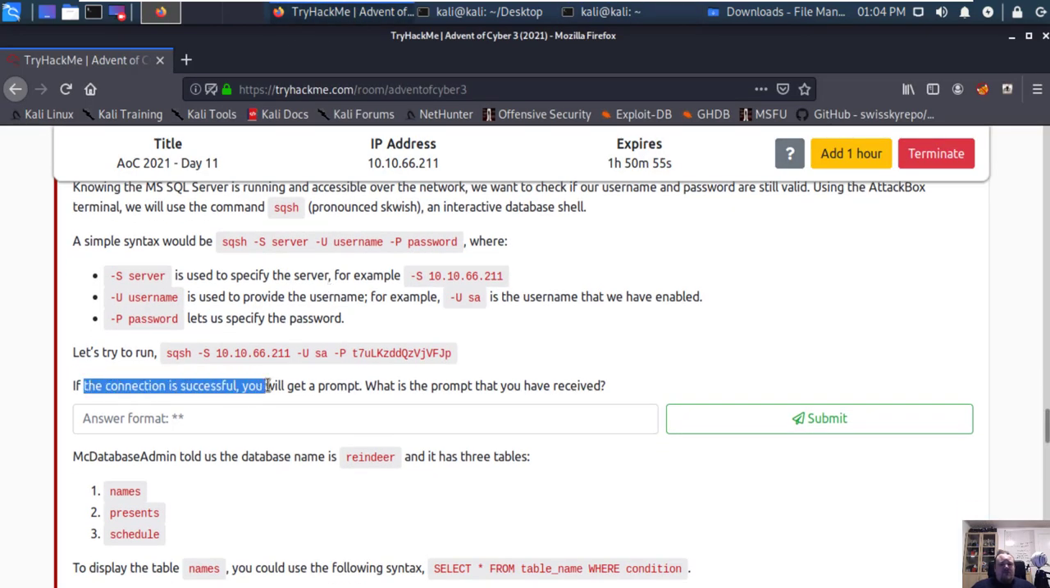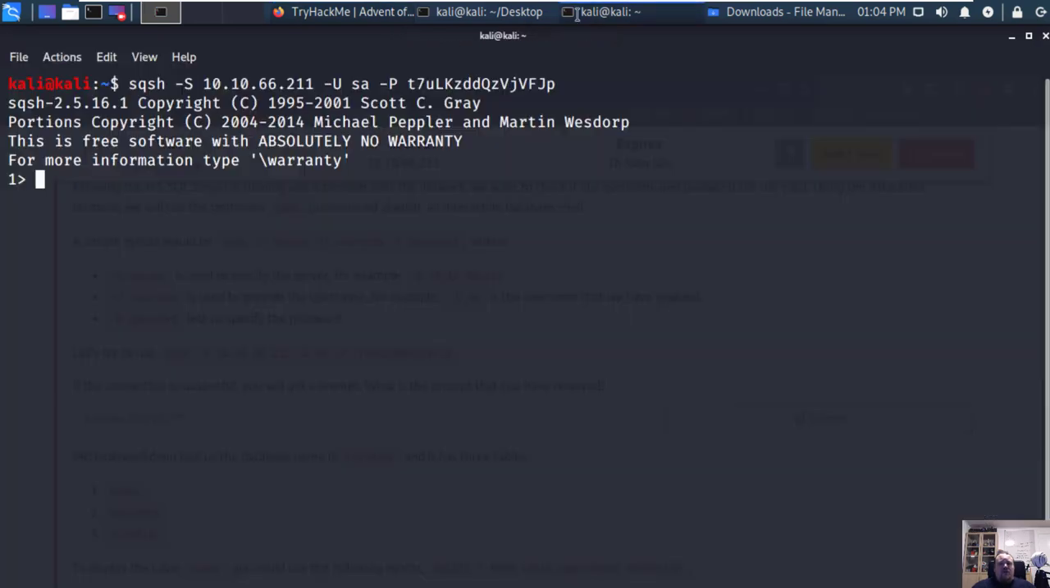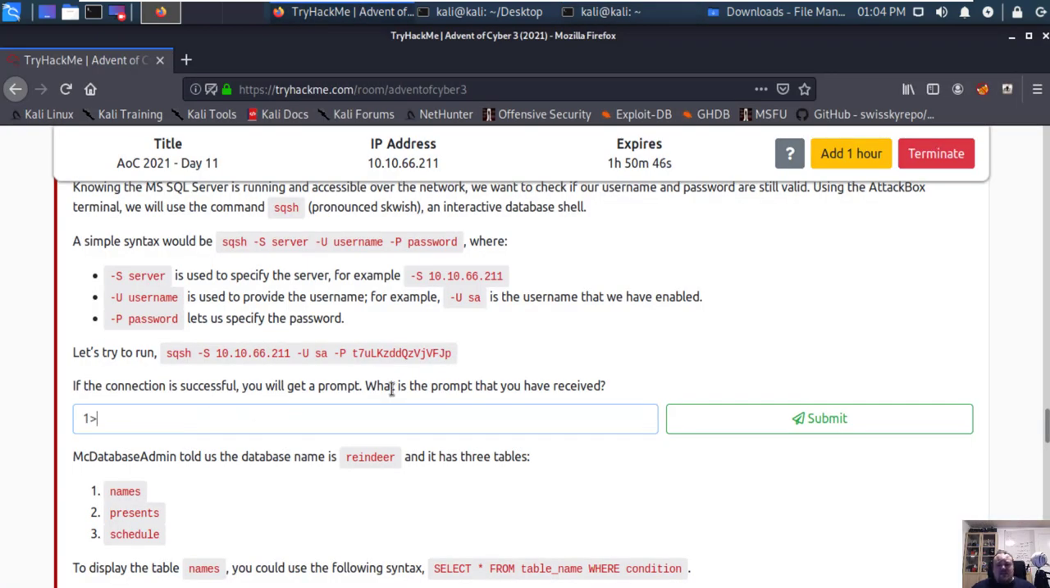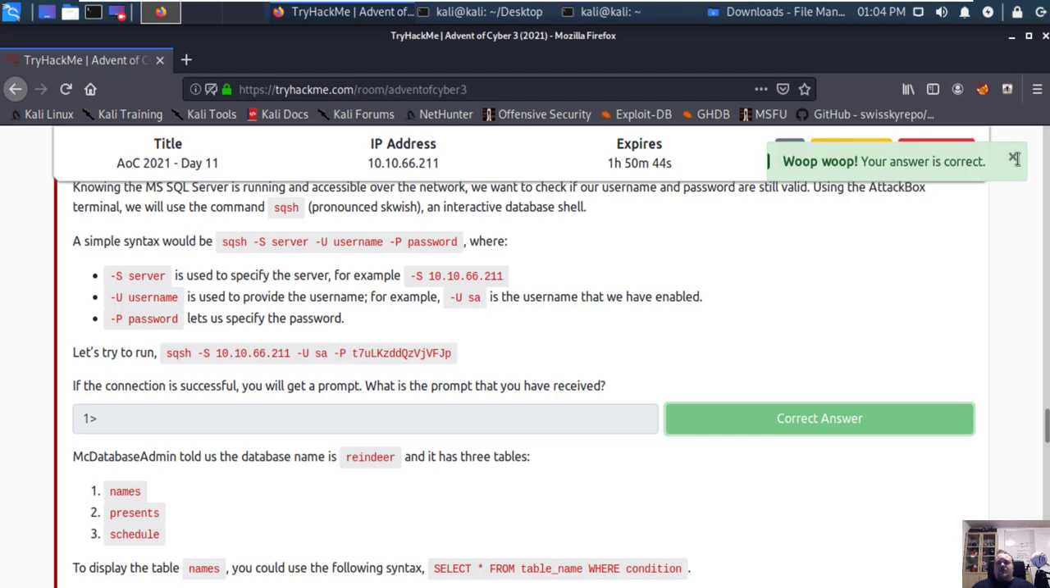If the connection is successful, you get a prompt. What is the prompt that you have received? So the prompt we received is this one. So I would assume that they want me to write this, and that is true.